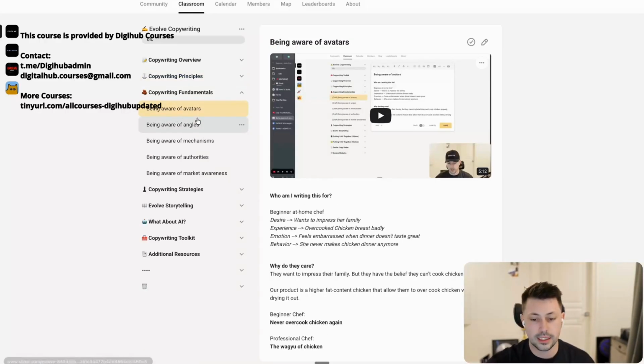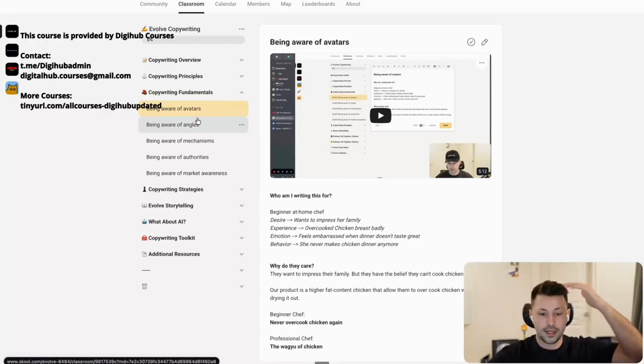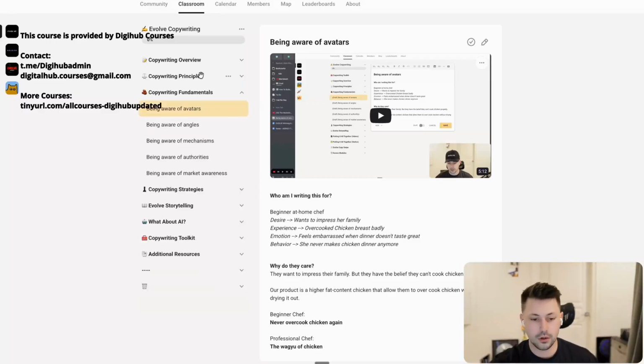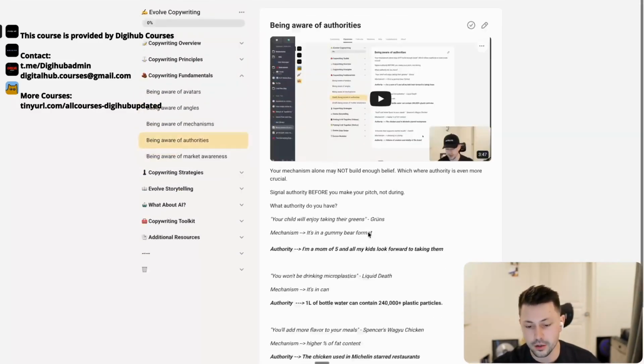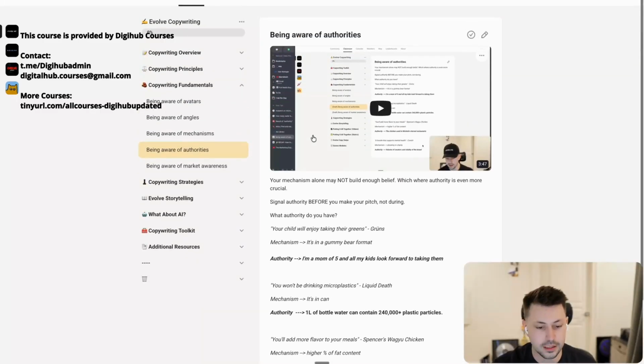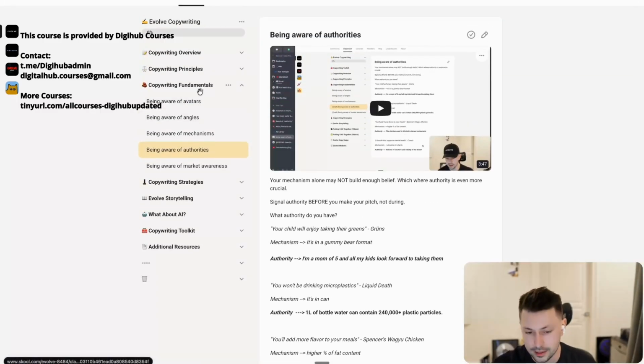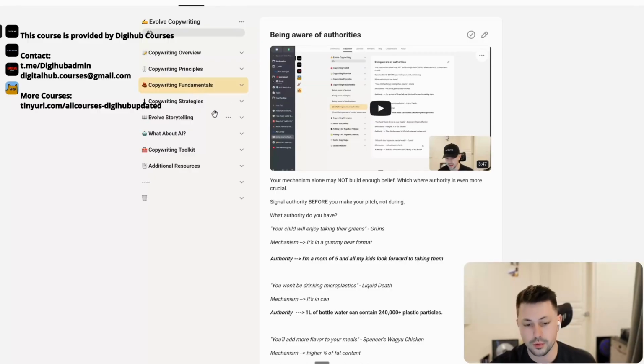So this is when we start to get into just being aware and starting to action some of these principles. So over here we have being aware of avatars, being aware of angles, mechanisms, authorities, market awareness, right? And so we kind of put everything all together here on the mechanism and the authority and the angle, the avatar, and all that kind of stuff. Okay, when you're writing, so you guys know what you actually are writing.